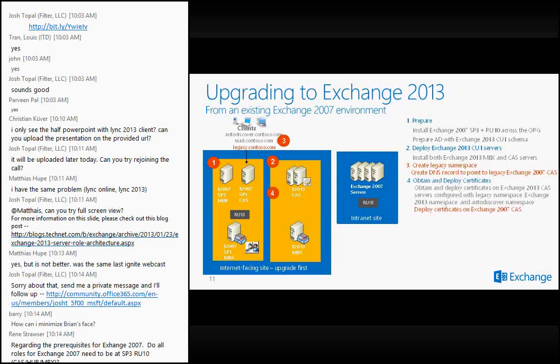Again, we'll get our certificates and deploy them. You will, in this case, have to export and import them to the 2007 CAS as well, due to the fact that we need the legacy namespace. Now, you certainly could use two different certs, one that only has legacy on it, and then the primary cert with all the other names, but we feel it is better to minimize the number of certificates in the environment.